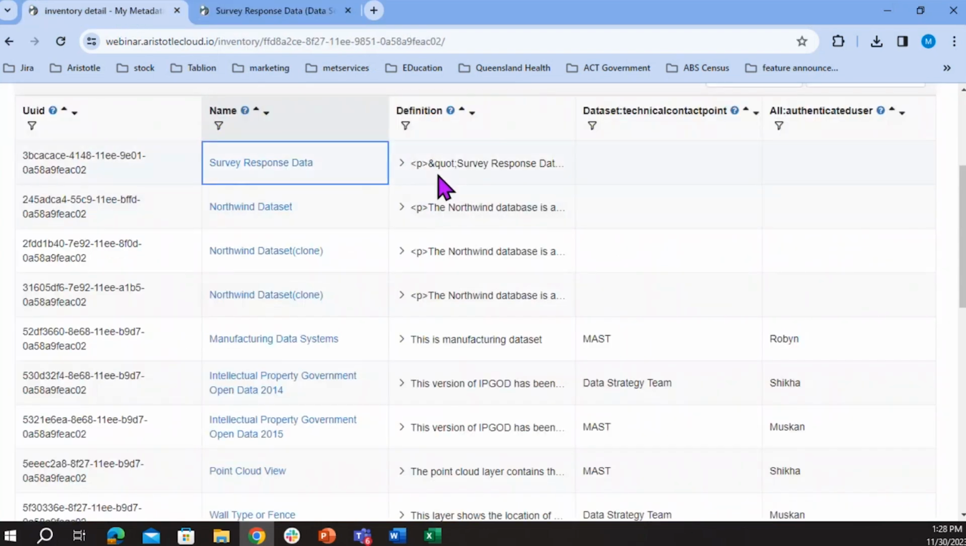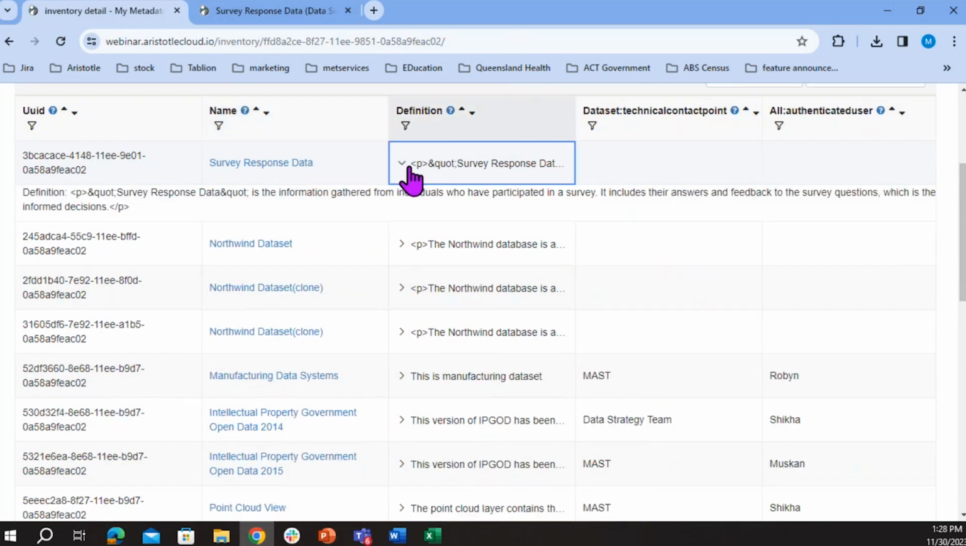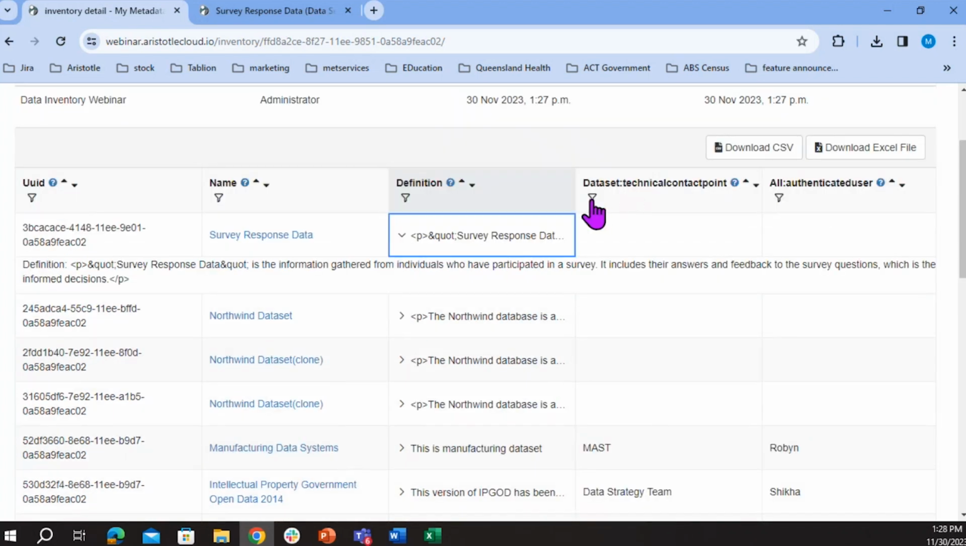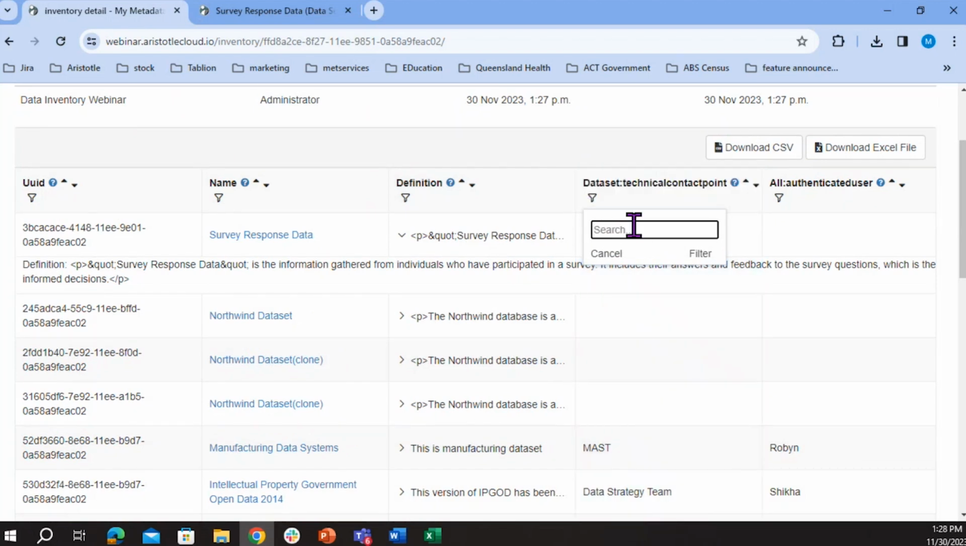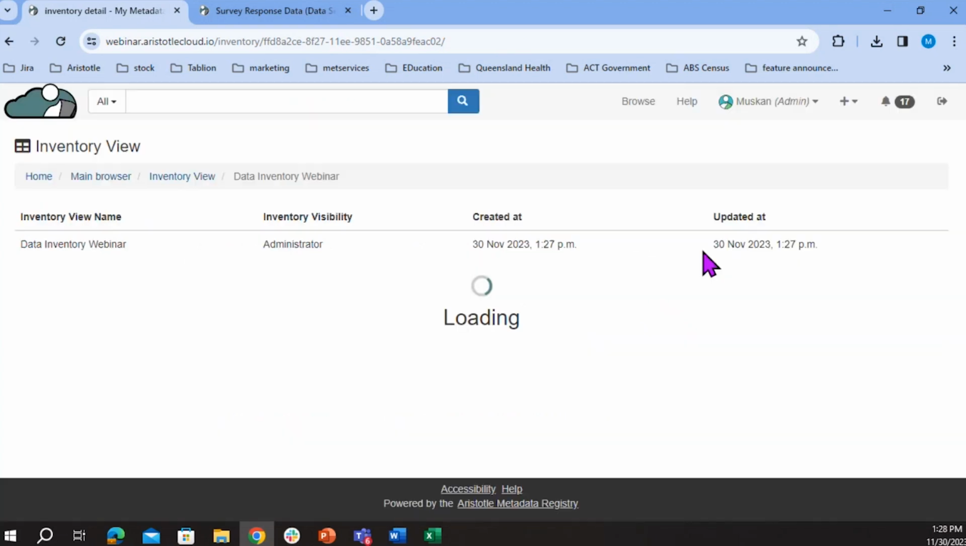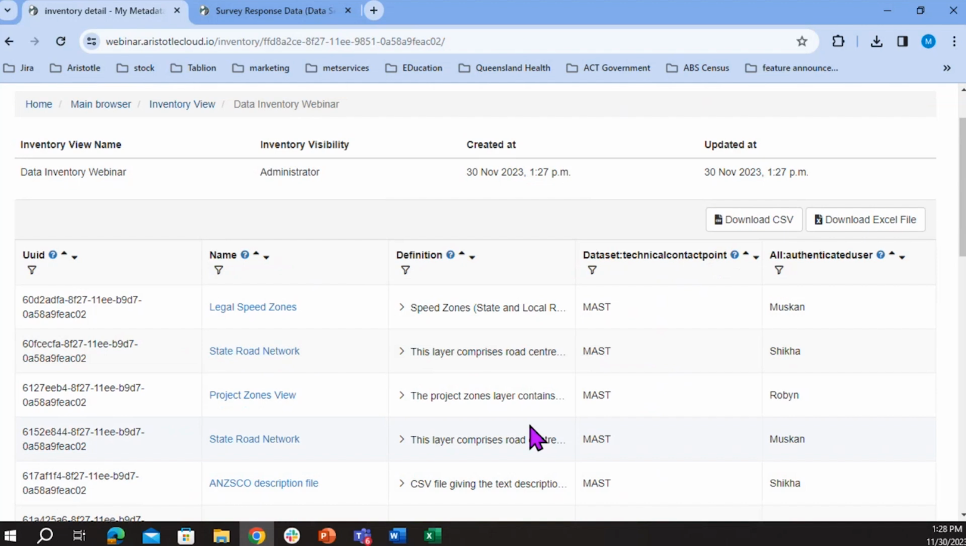And we understand that definitions can be quite long sometimes. So to view the definition, what I need to do is click on this arrow and the definition will be expanded on the page. Isn't it interesting? Yeah. But if I want to filter on any field, I can click on this icon and type the text I want to filter my inventory view to, and the results will automatically be updated.